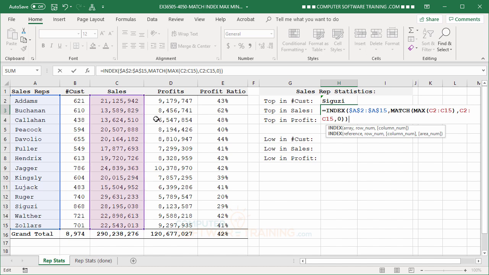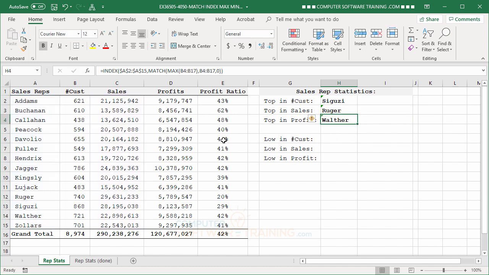That's all we need to really change there. So now we've changed it from being B's to C's. And then for this next one, it'll be D's, right? Anyway, we'll hit the Enter key. And there we go. So Ruger now is the second one, and if you look at it, that looks right.